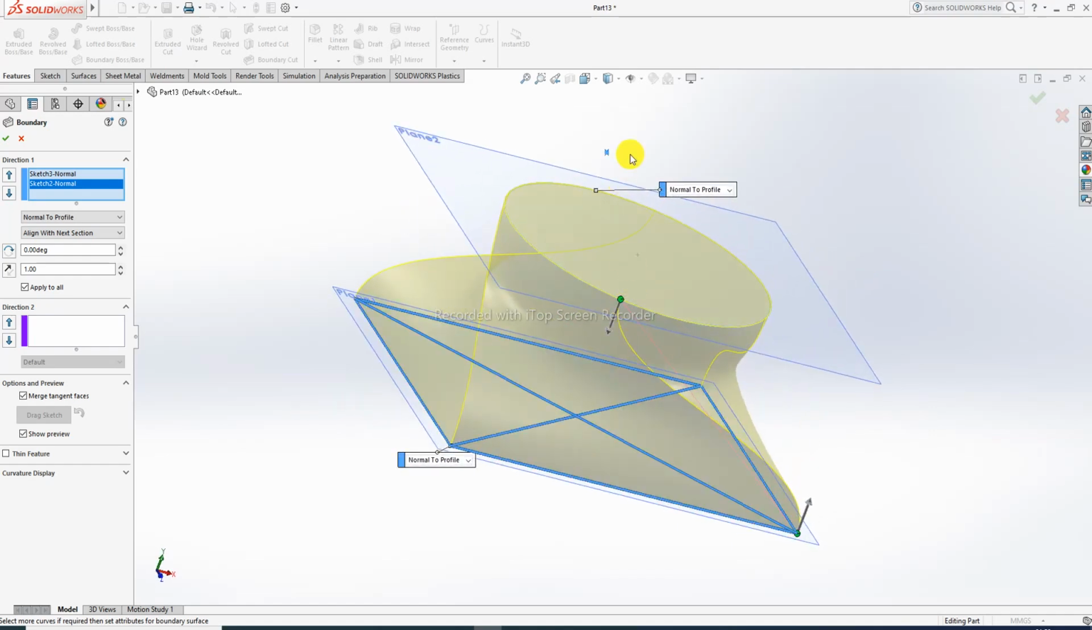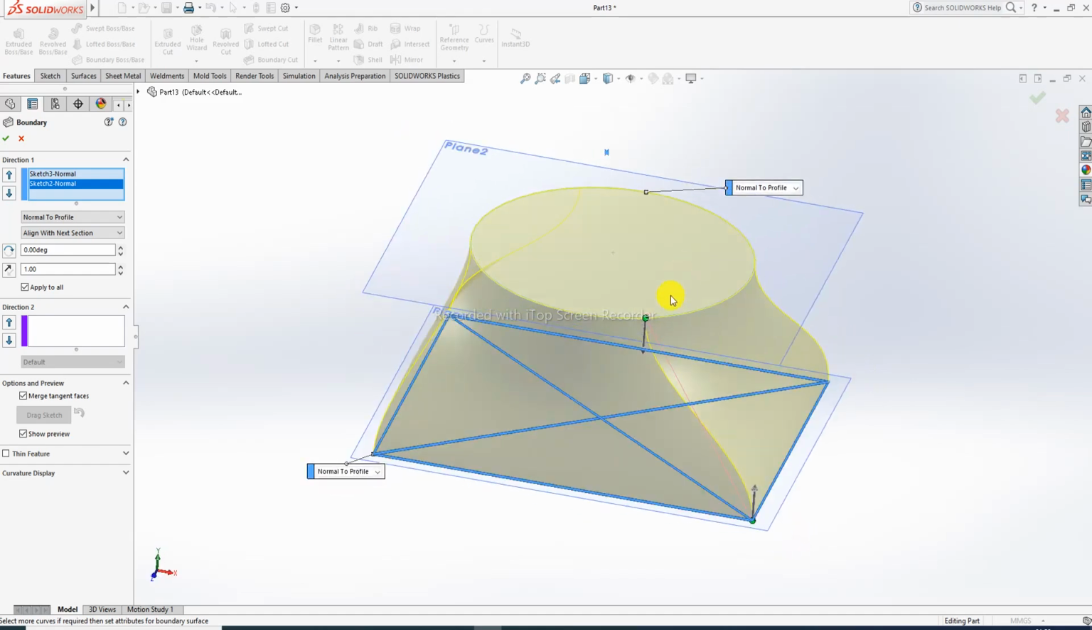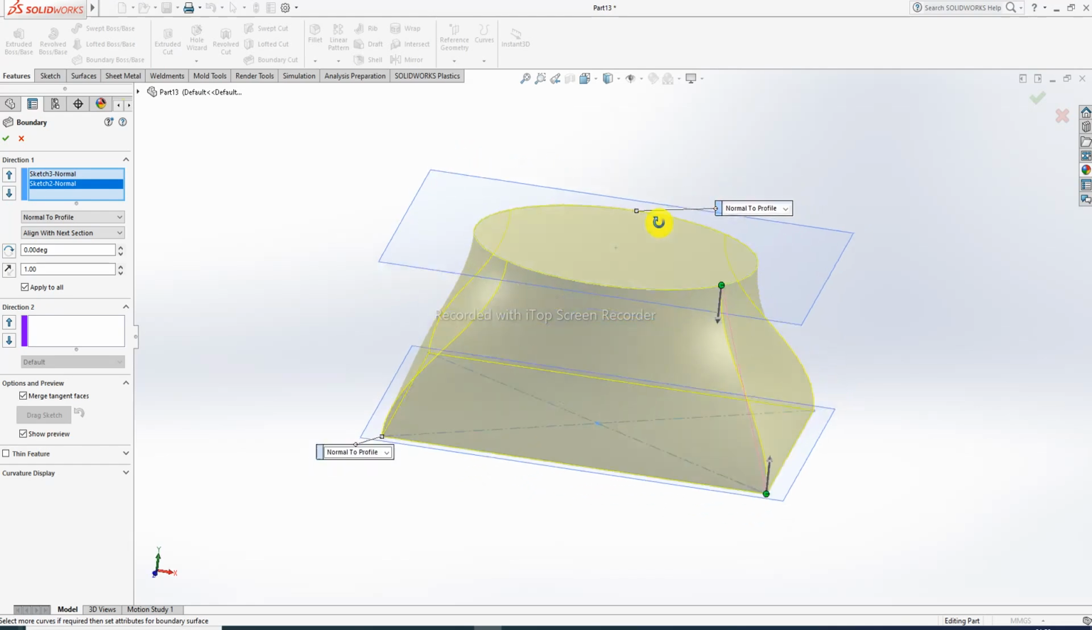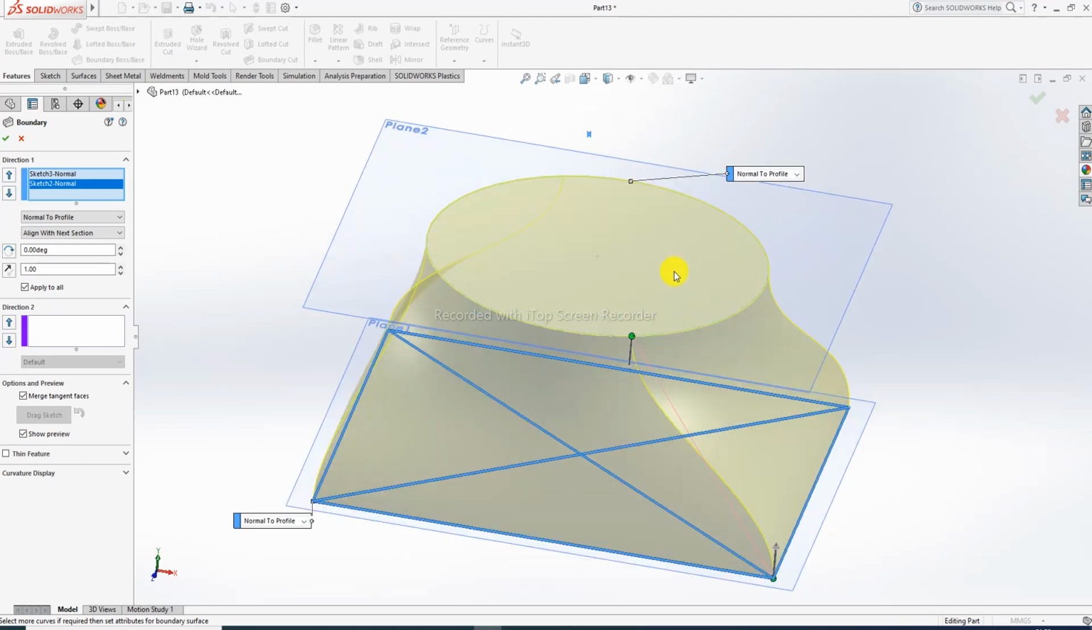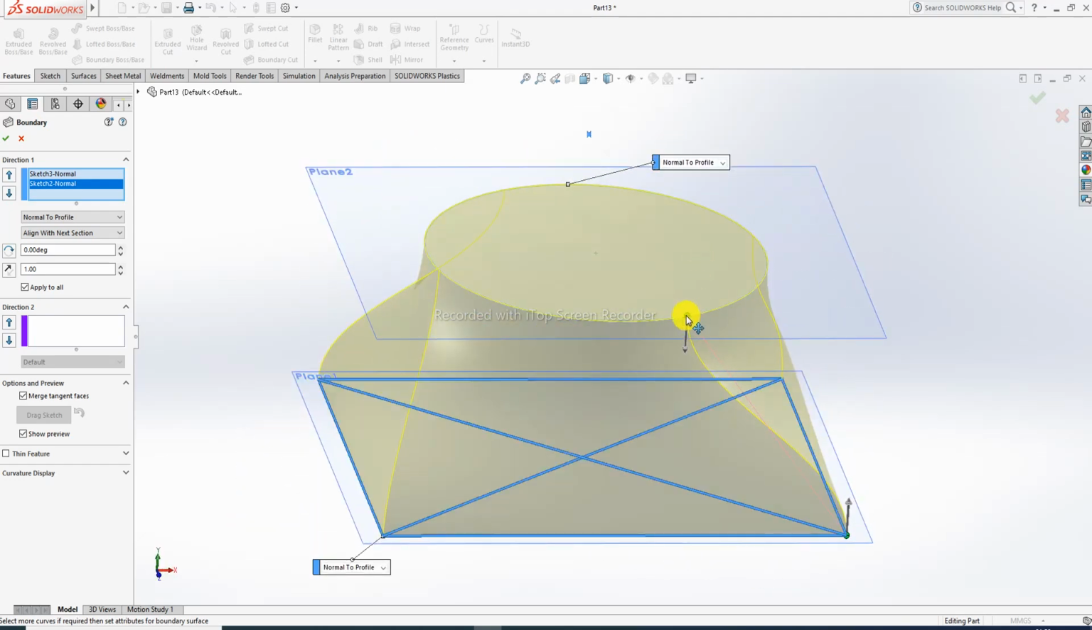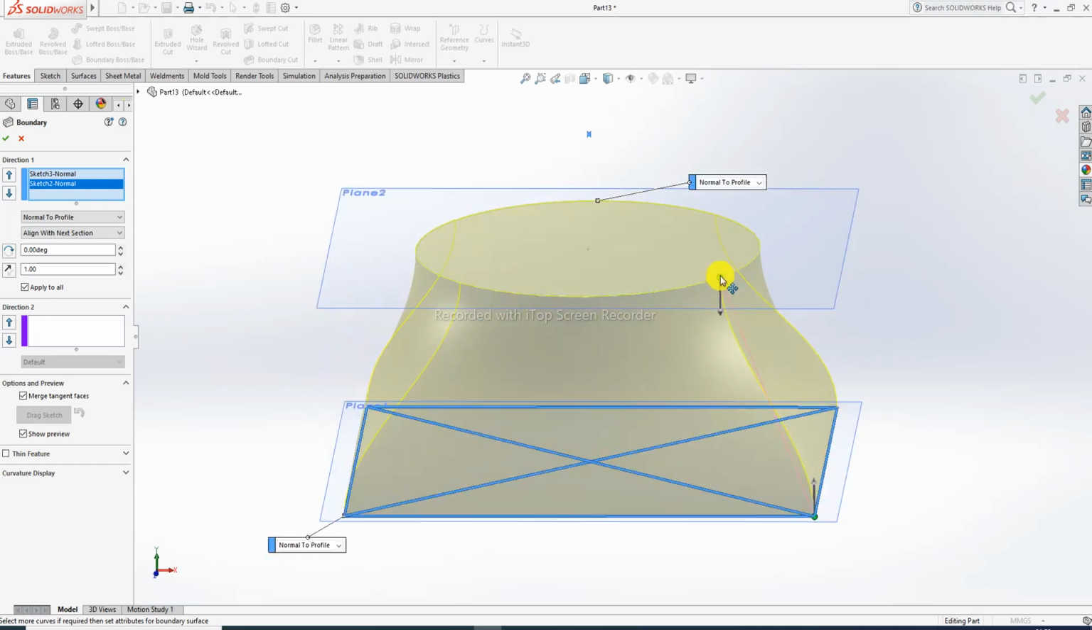But with the lofted boss base command, the body is not like this, this point is not dragged. Only with the boundary boss base command, you drag this point anywhere here and the body is twisted. In lofted boss base, this point is not dragged. This is very important.